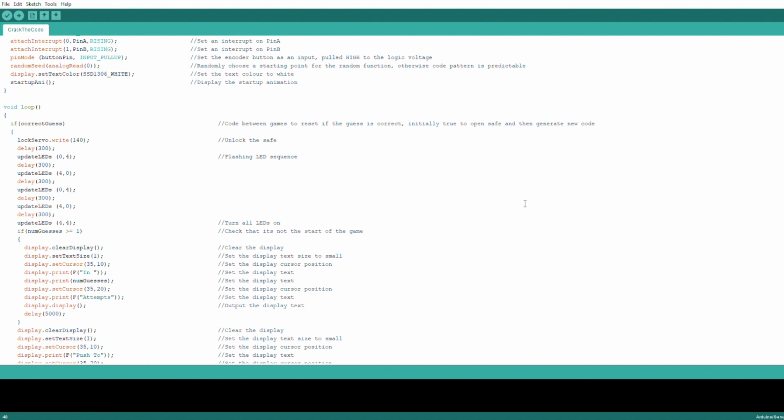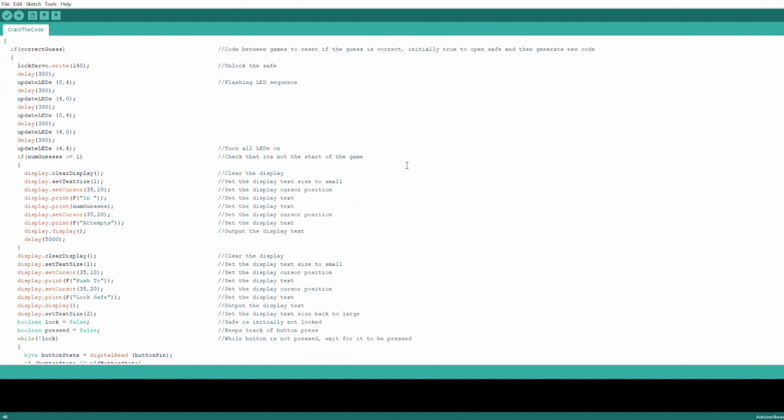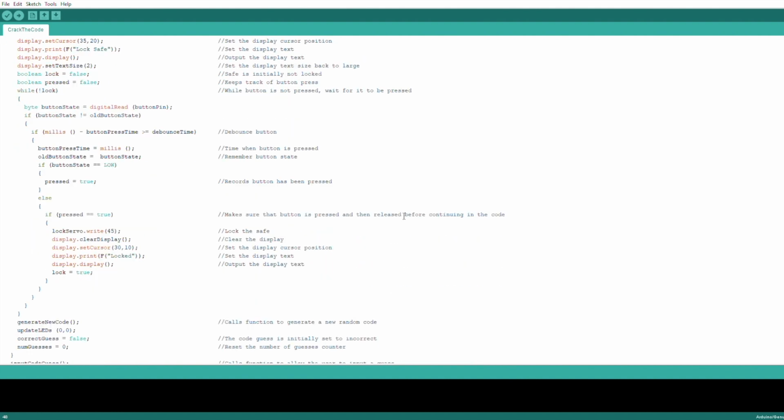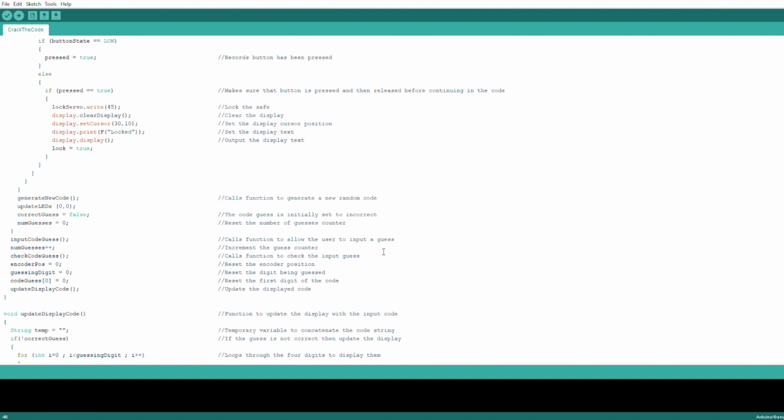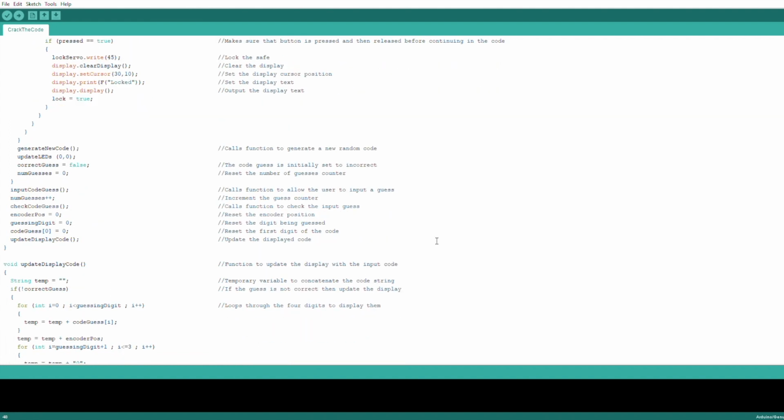The loop function flashes the LEDs and then displays the message push to lock safe, which then waits until the user pushes the dial to start the game. The same code is run at the end of the game, which then displays the number of attempts and waits for the dial push to start a new game. There is some debouncing code on the encoder push button, and once pushed, the servo locks the safe and a random code is generated. The code then calls a function to ask the user to input their guess, and then another to check the guess. This is repeated until the user guesses the code correctly.